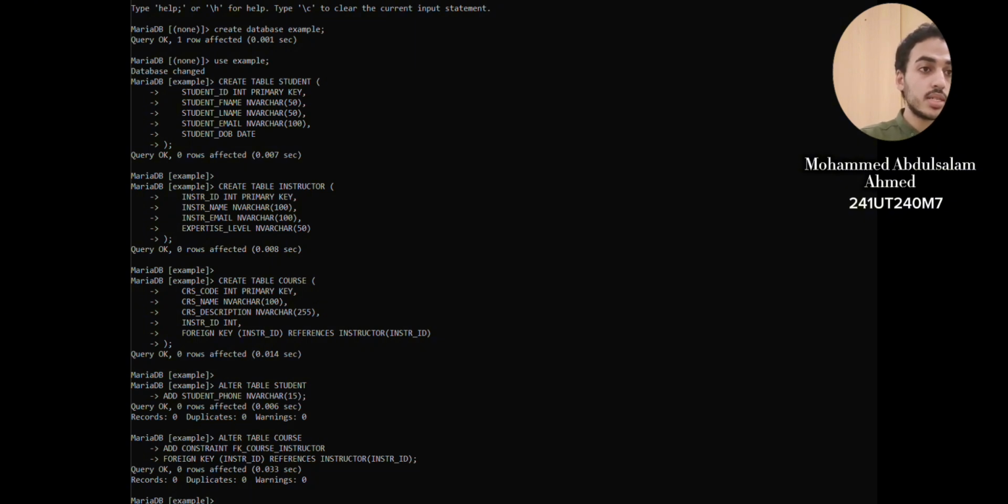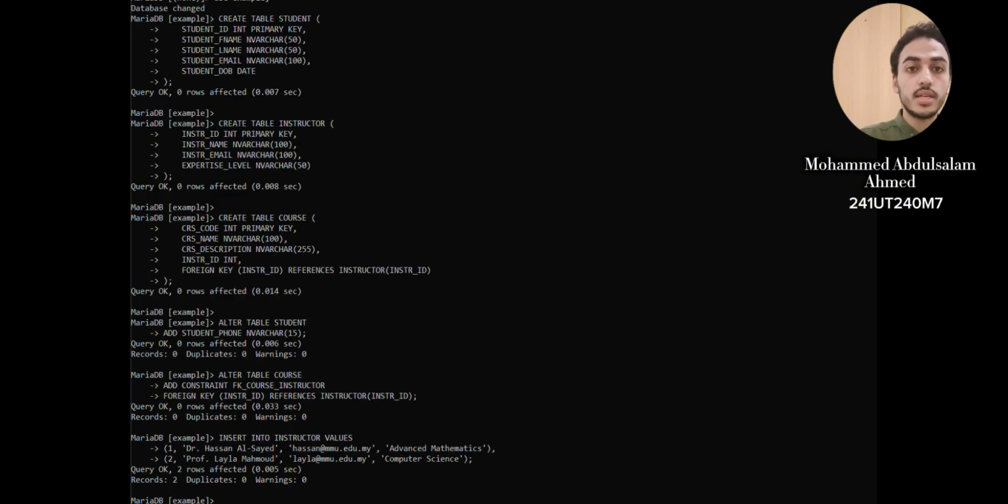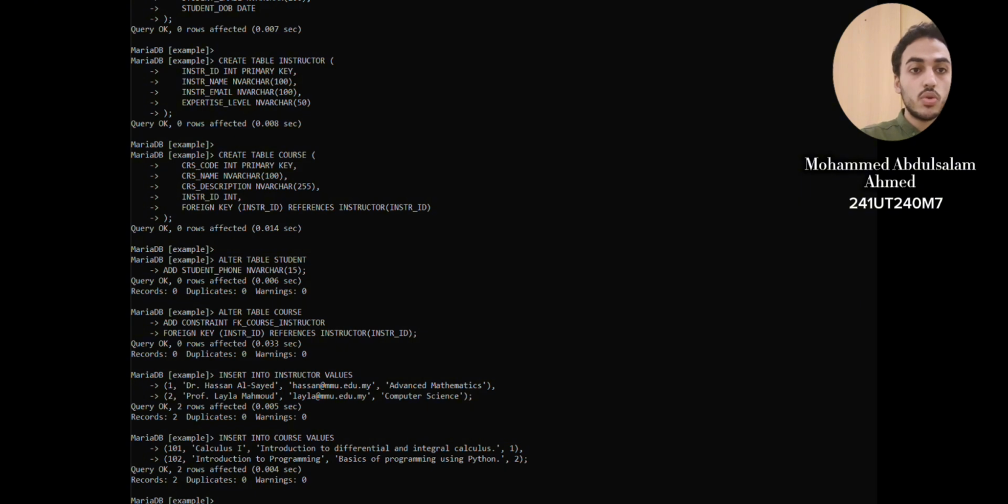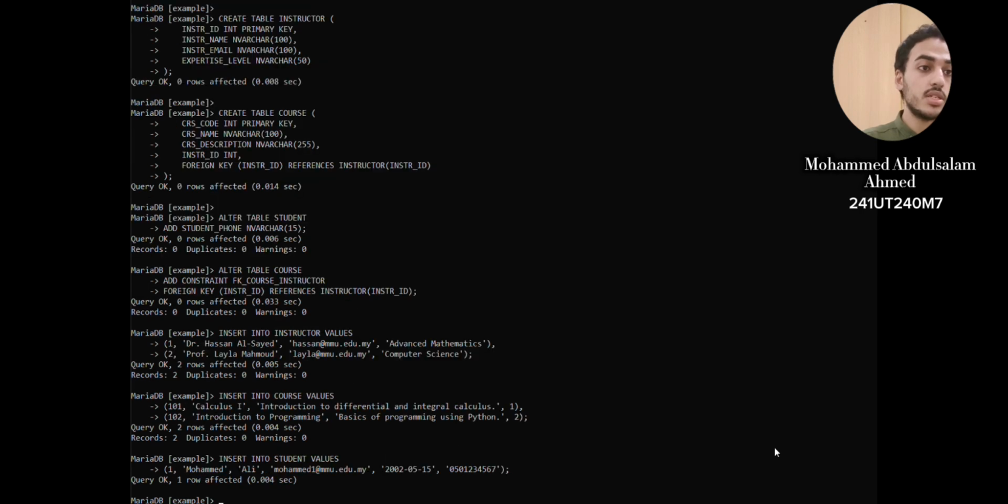Now let's populate the tables with data. I will insert student records into the students table. This is how we add real-world data to our system. I have added the student with ID 1, my name Muhammad Ali, and other details. We can also insert multiple records at once, like adding several students or courses in a single command.